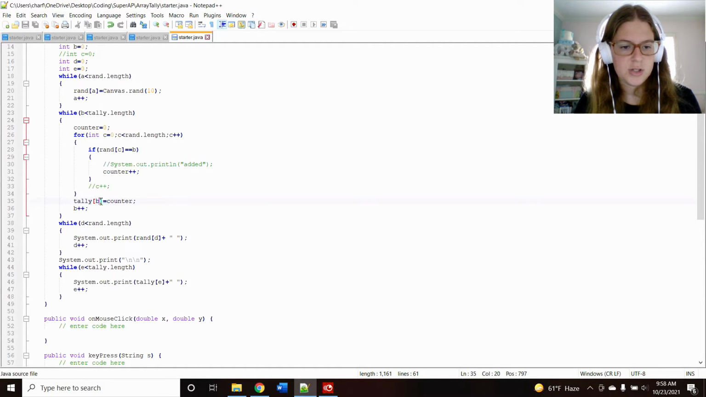So the first one, which is zeros, equals counter. So that's how many zeros there are. Then we add 1, so b becomes 1, and we go into this for loop again. And we say if the index of c is equal to 1, then we're going to add to counter, go through the entire thing, make a tally of 1 equal to counter, and so you kind of see where this is going. Then we do that for 2 and 3 and 4, all the way through 9. So this is how I did this.